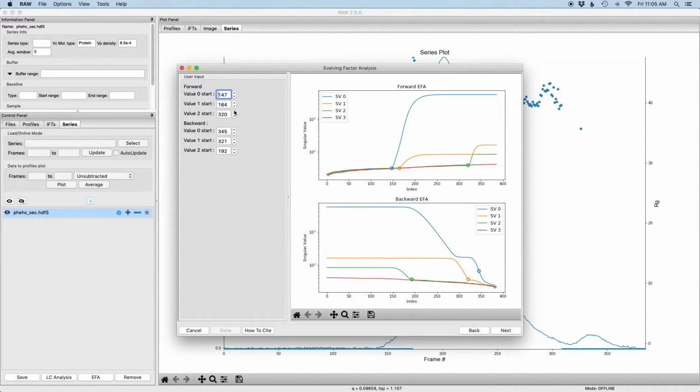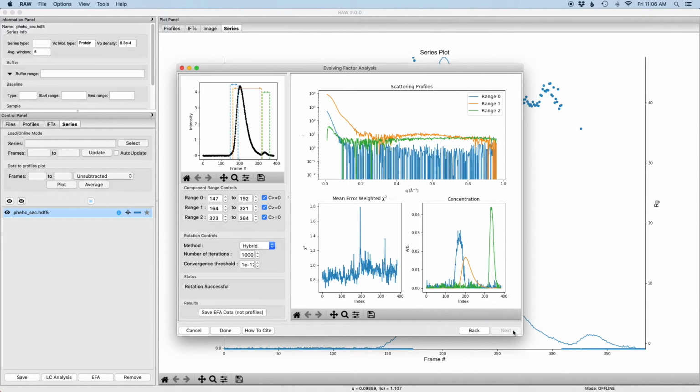I'm going to tweak the green up a little bit, this second value. You can see we're right at the base for that. Then I'm going to do the same thing with the backwards components. The green and the orange look pretty okay to me, but this blue one here needs to come further down, so that didn't quite get it right. Once we're happy with these initial ranges, we'll have a chance to tweak them on the next plot. So once we're happy with the initial ranges, we can just click Next.